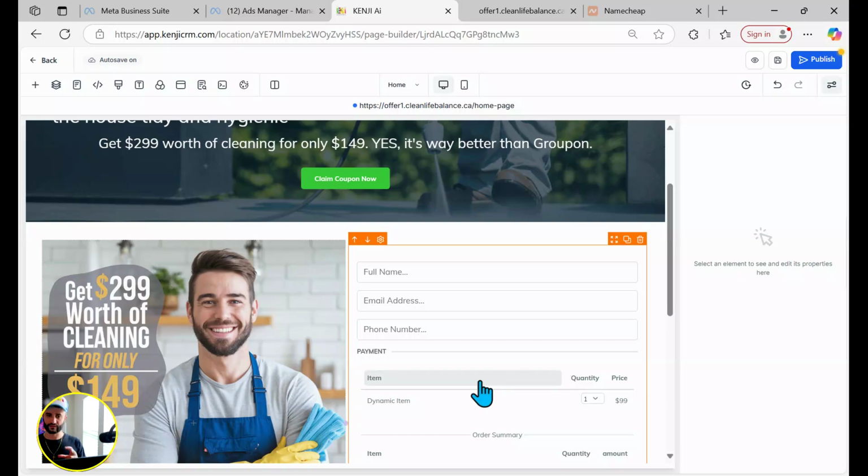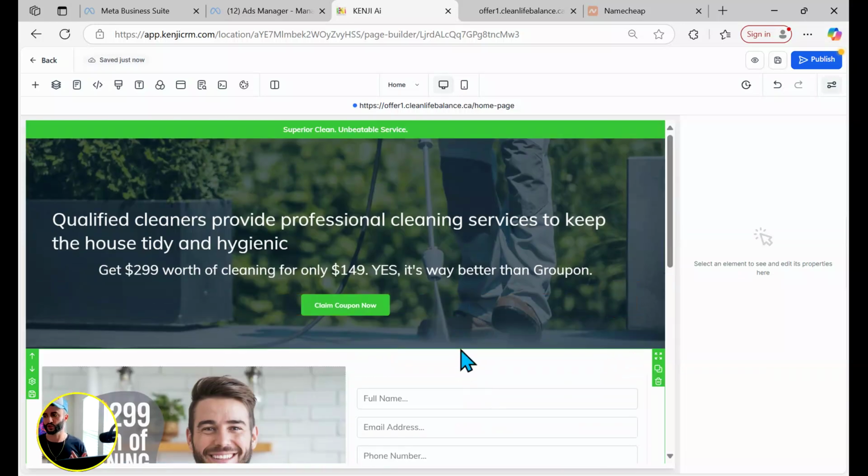Or sometimes what I do is having two pages side by side, one with the two-step, one with the one-step, and seeing which one does better.